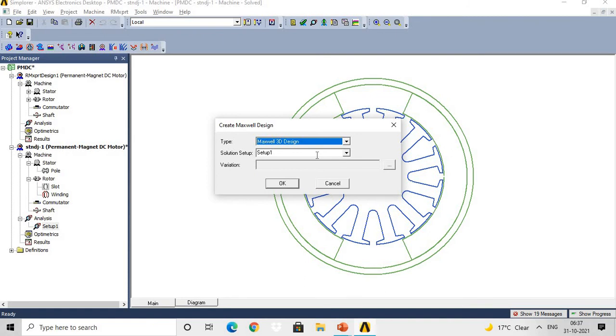You can go through that video for information about how to convert an existing RMxprt design into the 2D model and 3D model, and then how to simulate that 2D and 3D model to get the performance curve, or to get the magnetic flux density and magnetic field strength distribution along the geometry of the motor.